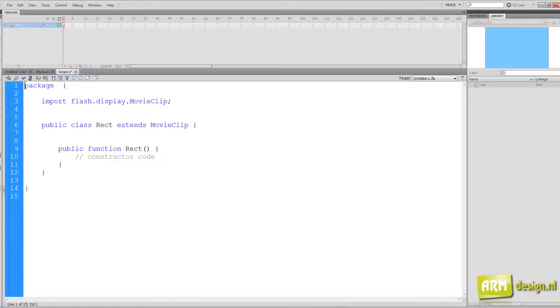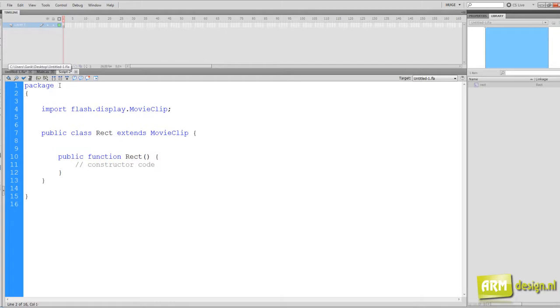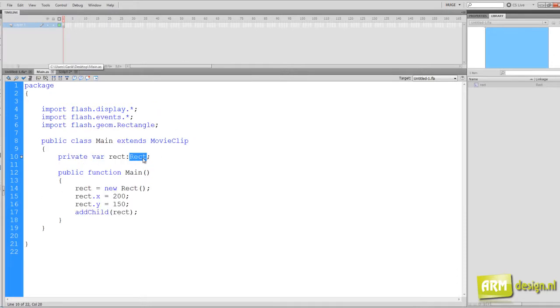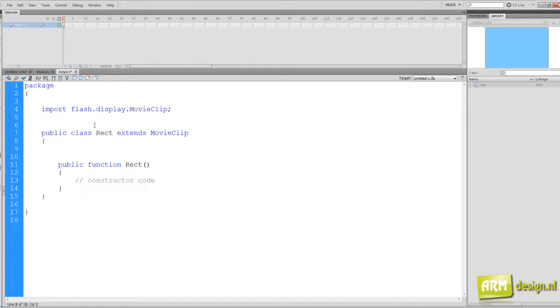As you can see, it's pre-made the code for us, but Flash CS4 might not do this, so you're going to have to write your own code for every package. But we are right now inside of the class of Rect. So in here I can manipulate Rect as I want. So let's go over the basics for a second.